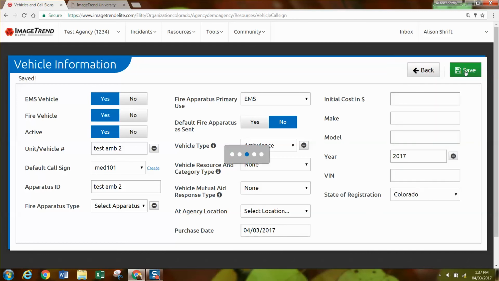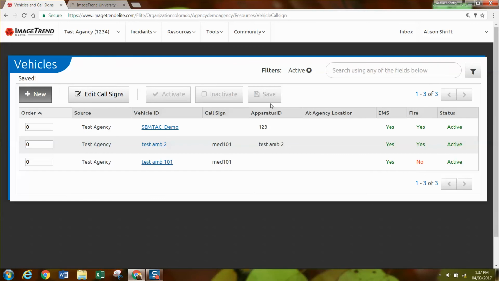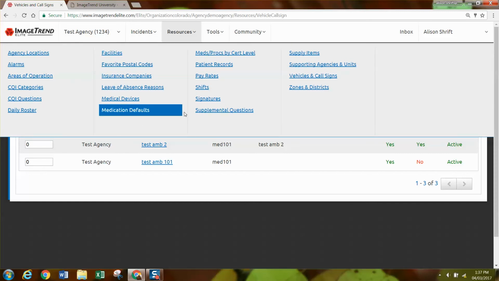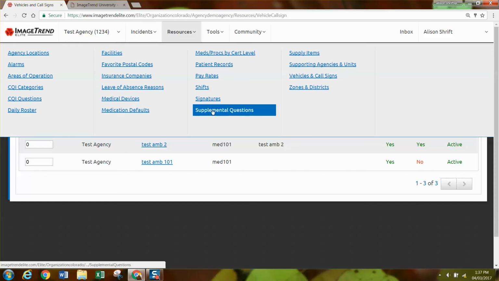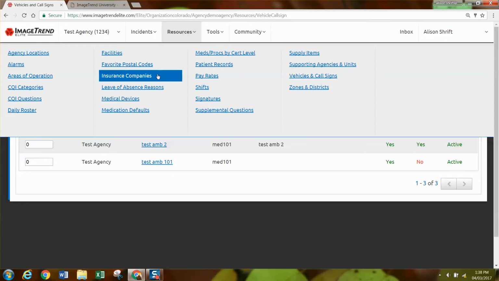And hit save. Now back at our list, you'll see test ambulance 2. It's active. And you can also change the sorting order of which these show up. So all of these have a very similar style. The screen looks very similar, and it's the exact same process for adding or inactivating. But we'll take a look at a few more.